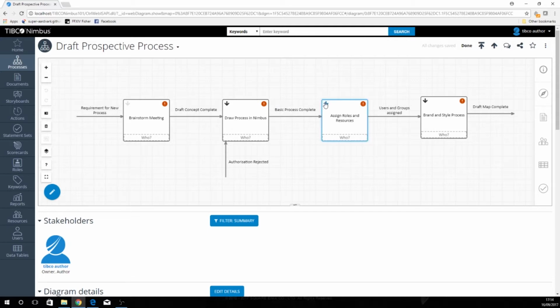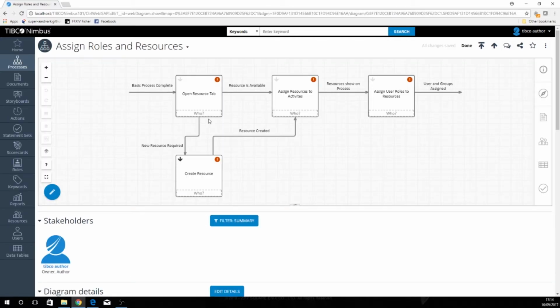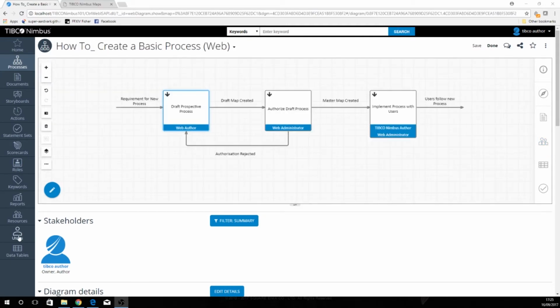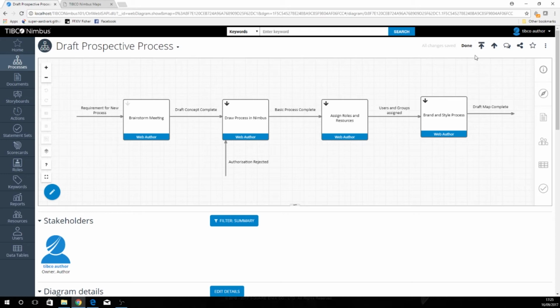So say we wanted to add our local resource to our local roles. If we select the who button here again and switch to local, we can then drag our Web Resource Manager here. And that's all there is to it. So when it's fully done, it should end up looking something like this. As you can see, we've added all the resources as we've needed to, and we can scroll down and see all these.